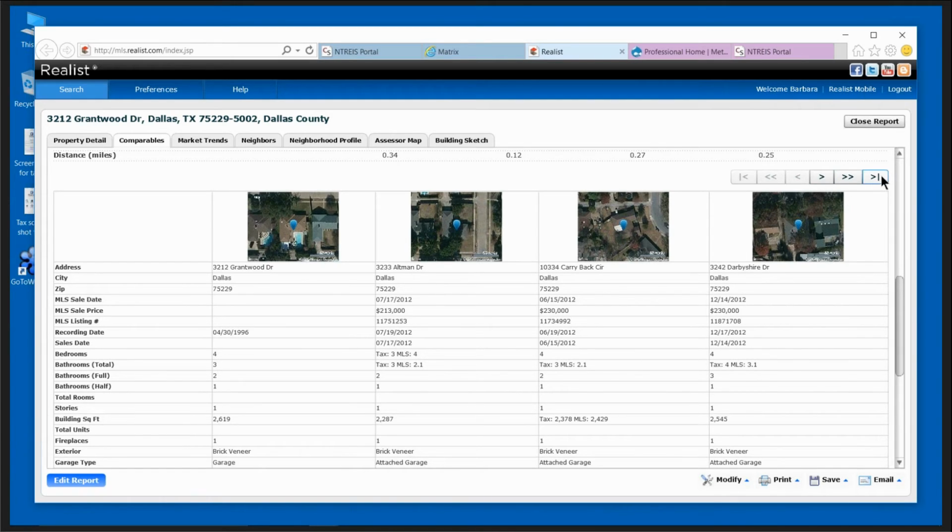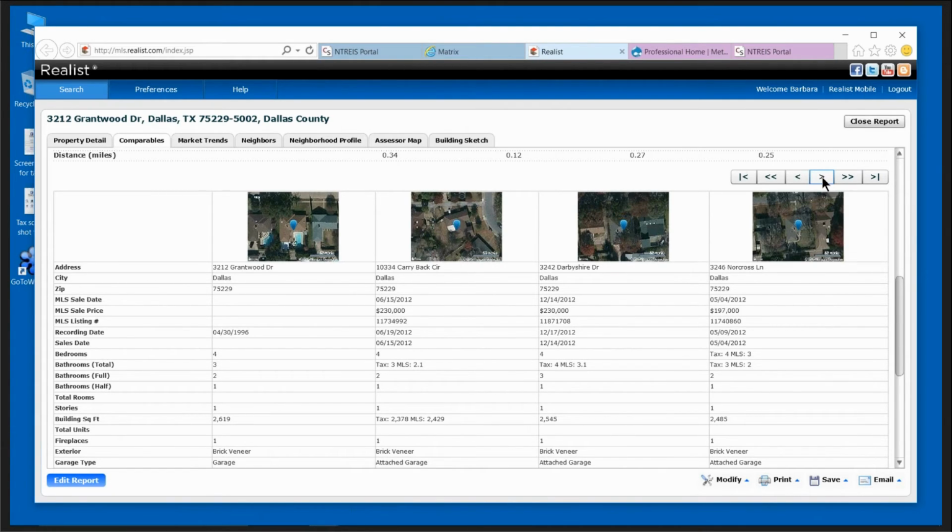Here is my subject property right here, the very first one, and that stays there all the time. Top right-hand corner right here, I have one single arrow. If you'll watch, this one here is going to go away when I click this arrow to the right. So here I go. There we go. Every time I hit the single arrow, it gets rid of the one next to my subject property and adds another one.